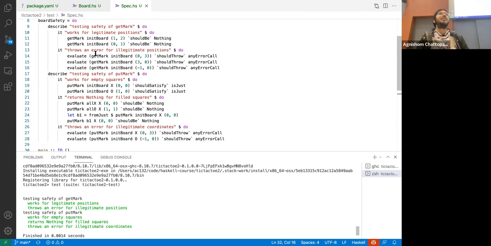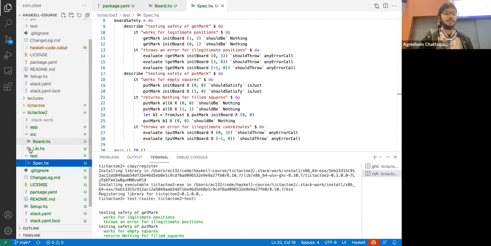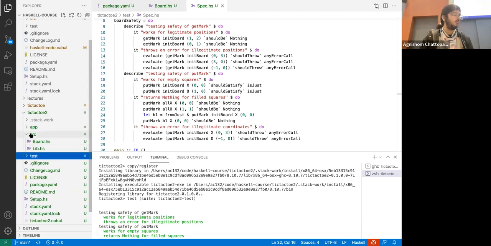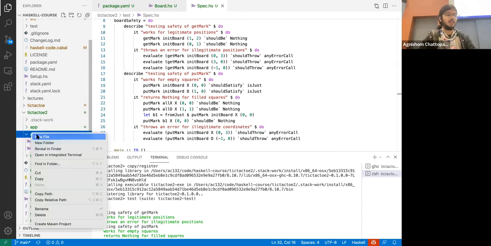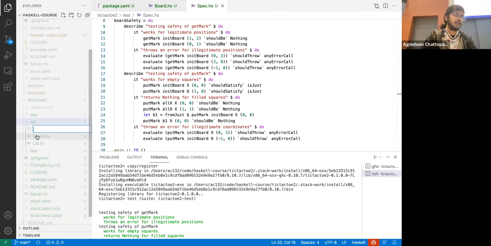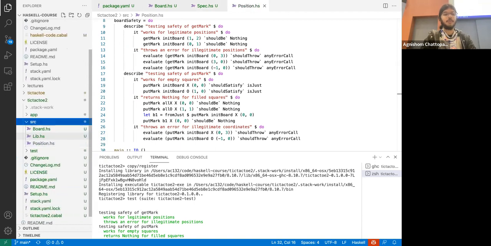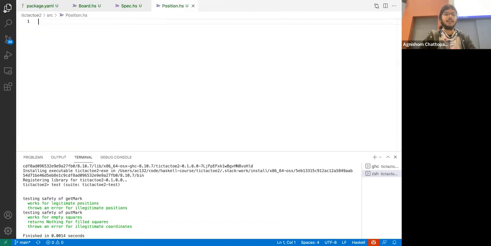So now that we have some management for the board, the next thing we are going to do is define the victory conditions. Like if I have a board, I want to be able to figure out whether X has won or O has won or something like that. So I'm going to call this position.hs, and I'm going to start defining those things here.